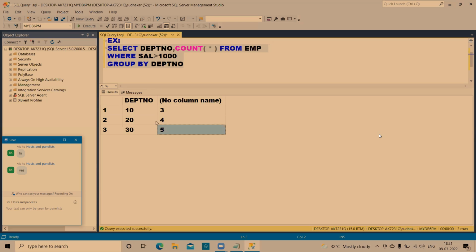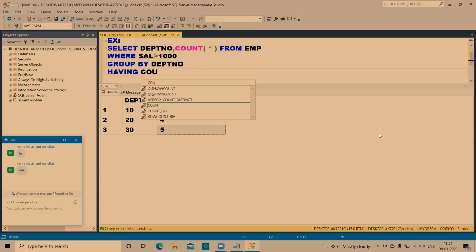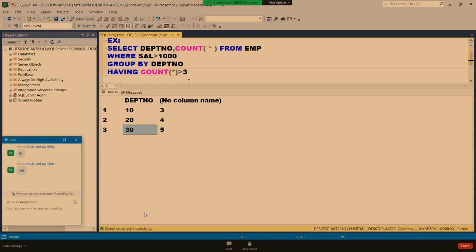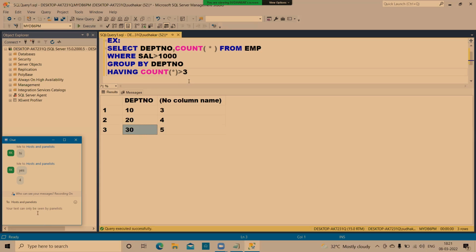Yes. So after the 12 people, what's next? In which department do I have more than 3 employees? So I want to use count of star greater than 3. Now tell me, guys, in which department numbers were there more than 3 people? 20 and 30, 2 departments. So now I just execute this entire query. The 20 and 30 came.